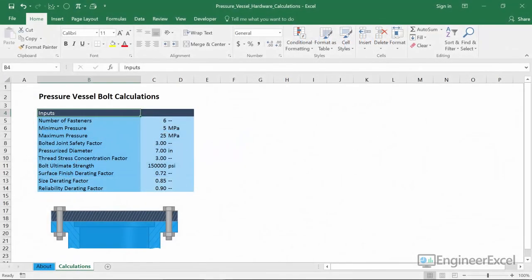Okay, now that we're in the actual spreadsheet, we can start taking a look at the calculations that we're going to use to solve for the bolt diameter that's required to meet the design targets for this pressure vessel cap. Now, what I like to do when I set up a spreadsheet, especially one that's going to have a decent amount of calculations in it, is to have a separate section for my inputs, another section for my intermediate calculations, and then a third section for results.